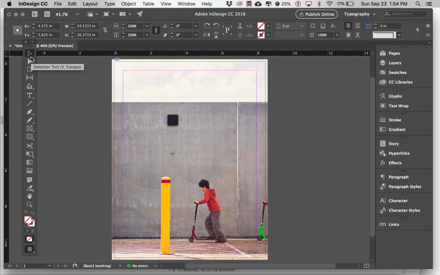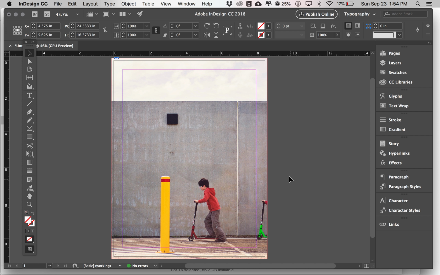The first one is the black arrow key, and if I hover over it, I can see it's called the selection tool. If I'm in another tool, I can press V to select that tool. That V tool is really, really important, because it's going to allow us to move images or move objects.